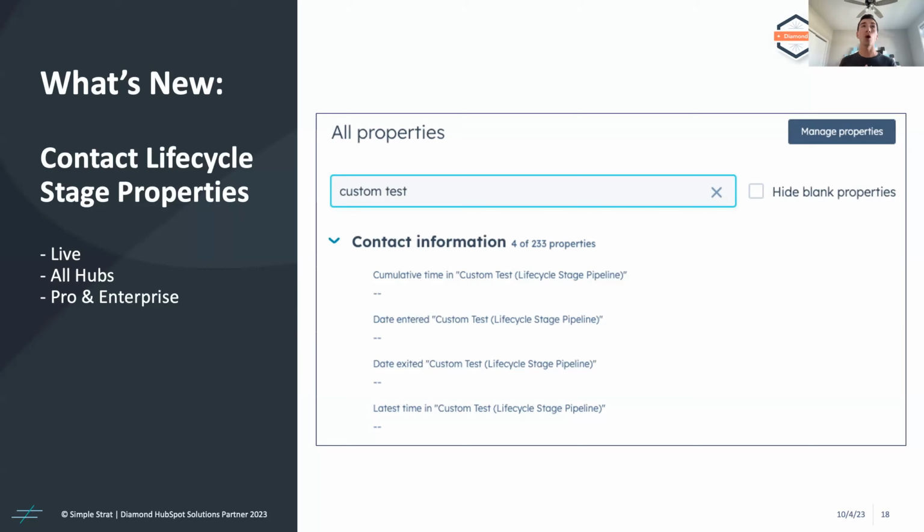Now, HubSpot has 4 properties available for all lifecycle stages on the contact record, whether they're custom or pre-built. And those 4 properties are cumulative time in that stage. So if they've been in that stage multiple times, it adds up all the time. So let's say the first time they were in that stage was for 3 days, the second time they were in that stage was for 3 days. Now that property will read 6 days they were in that stage. Then the date that they entered that stage, the date that they exited that stage, that'll be for the last time they were in it. And then the latest time.